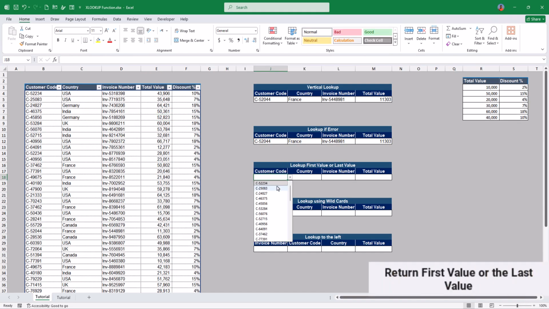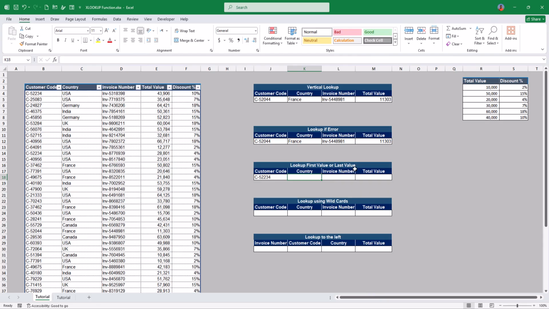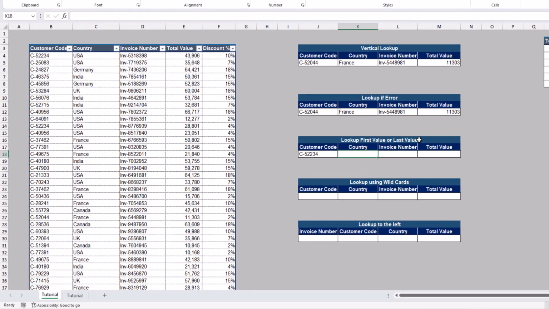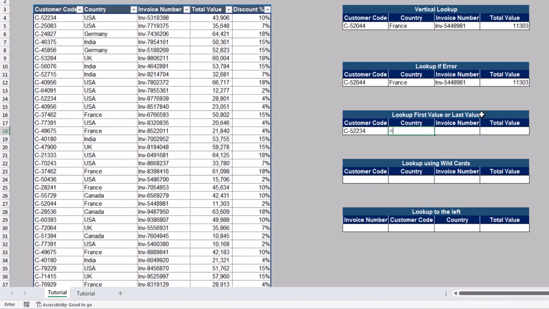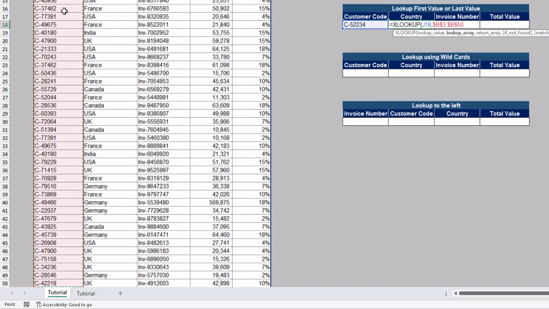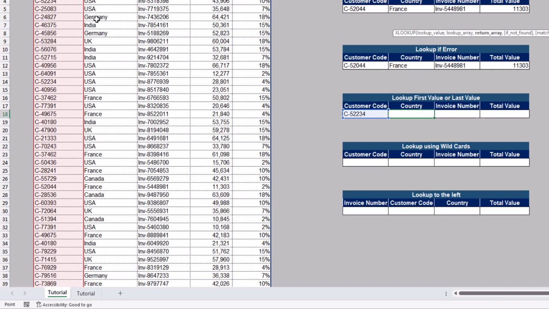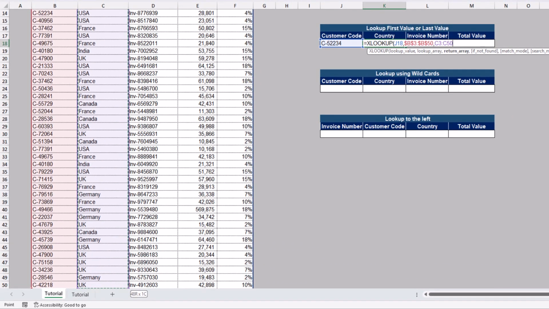Let's pick a random customer code here and start with searching for the country. So let's type equal XLOOKUP and then select the value we are looking for. The lookup array is the customer code, and press F4 to fix it. Then the return array will be the country and fix the value we are looking for. Then comma to move to if not found. We can skip it by typing another comma.